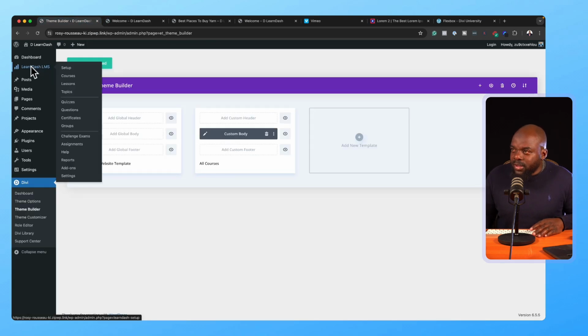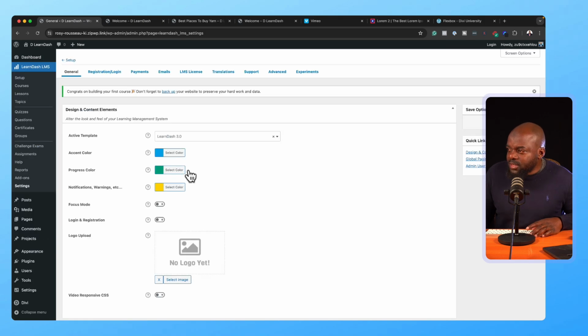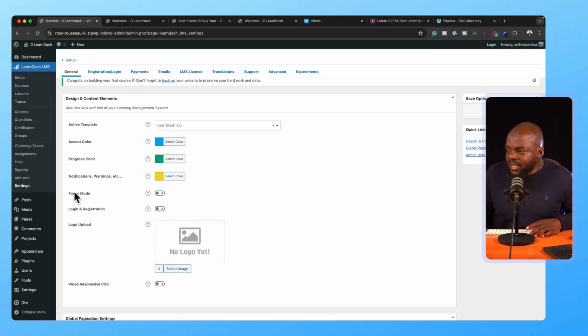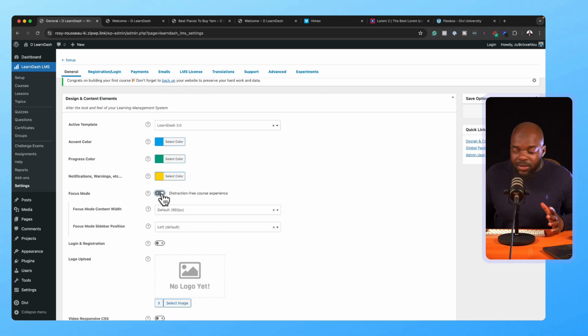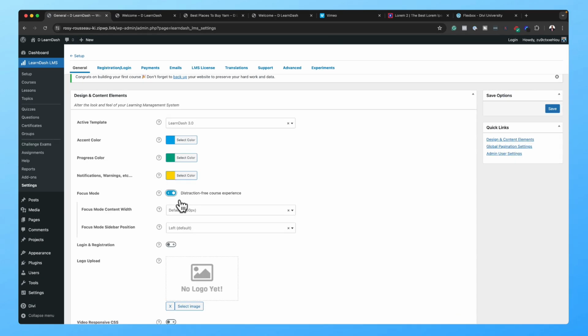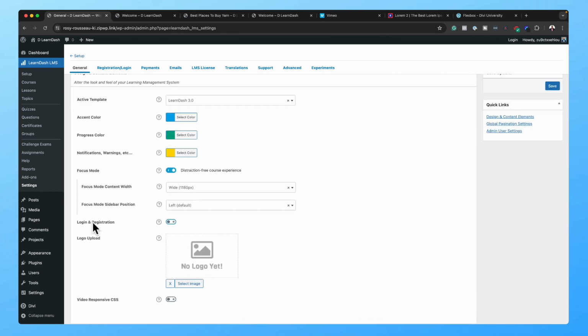So to do that, we're going to come over here to Learndash, and then we're going to go to settings. So here on the settings page, we want to activate just this one thing called focus mode. I'm going to select that, and now you can see here it is activated. So now we can choose our default content width. I usually go with 1180, but of course you can play around with this and choose whichever one you like. Here it also has an option for login and registration. So if you activate that, we now have a customized registration enabled for Learndash courses. I want to go ahead and save that.